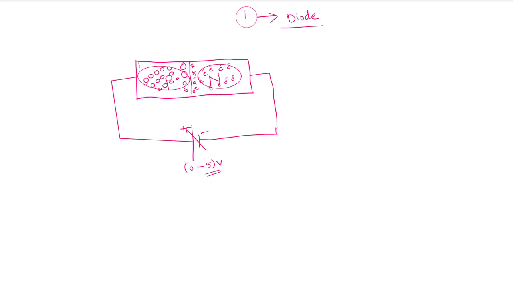Now, I'll put an ammeter here where it will measure the current, and I'll put a voltmeter here, where it will measure the voltage.